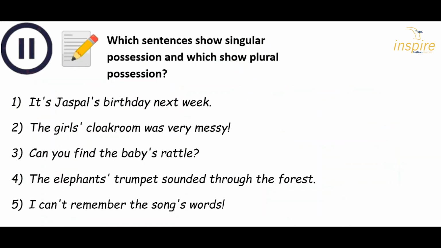Pause the video and now it's your turn. Have a look and see which of these sentences show singular possession and which show plural possession. Unpause the video when you're ready to check your answers.